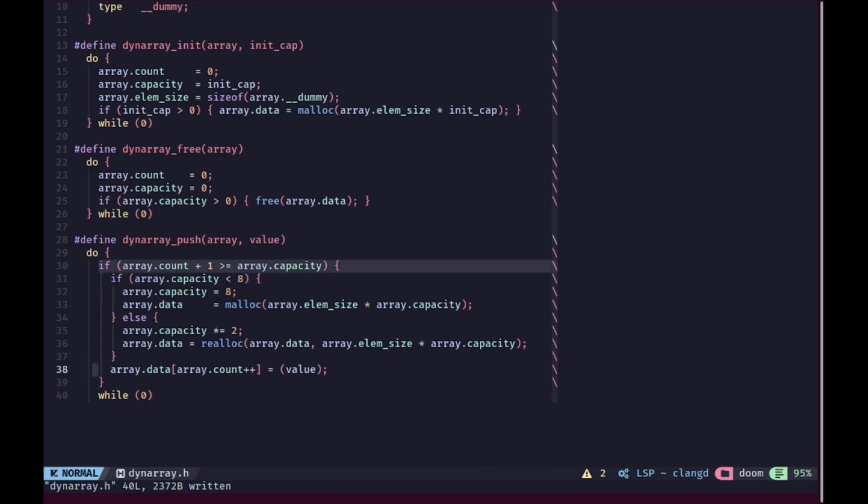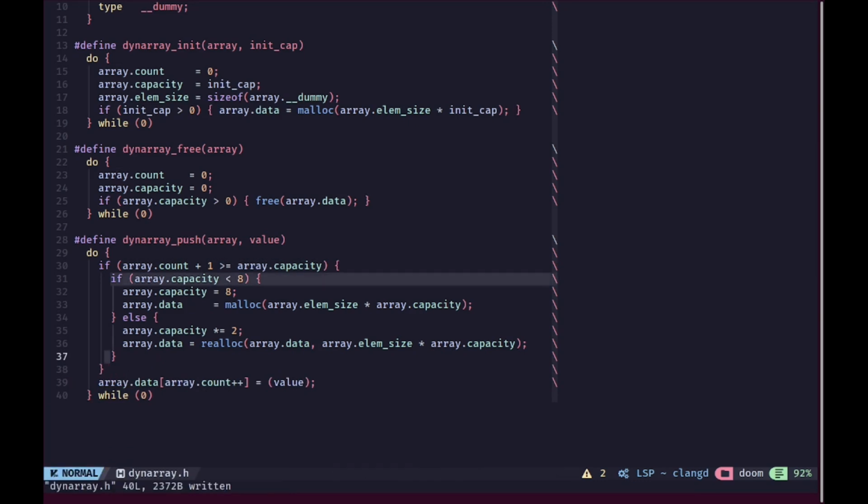And I think I missed a brace here, so we're going to just add this here, and this is inside of the if. We need to put it outside, and that's pretty much all we need to do in order to make our array work.